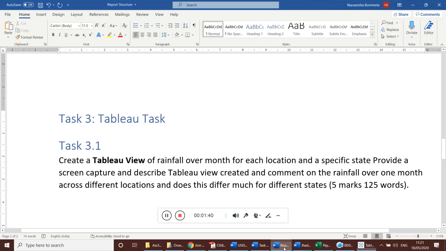So let me explain. The task is asking to create a table view, a Tableau view of rainfall over month for each location and a specific state, provided with a screen capture. Specific state means we need to select maybe one particular state, and describe the Tableau view we created and comment on the rainfall over one month across the different locations, and whether this differs much for different states.